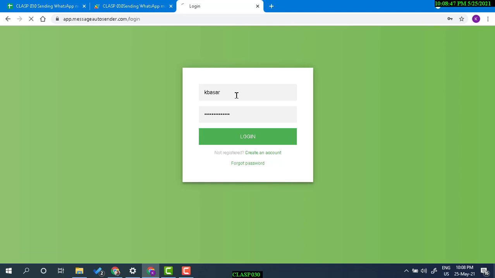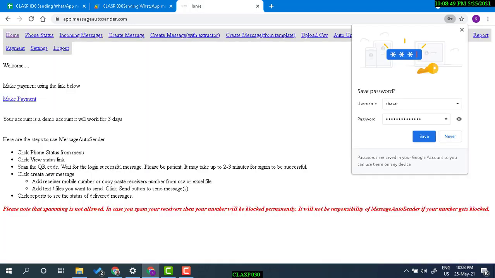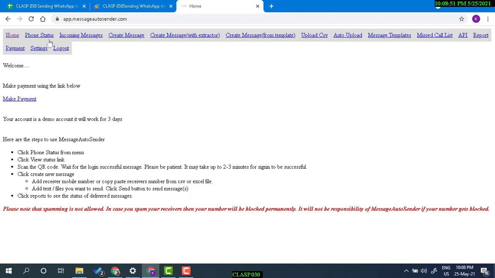Okay, so this is messageautosender.com, app.messageautosender.com. Once I logged in, obviously you have to register first, and it has a 3 days demo period, so that means for 3 days you can use it free to test and try and see the features of it.